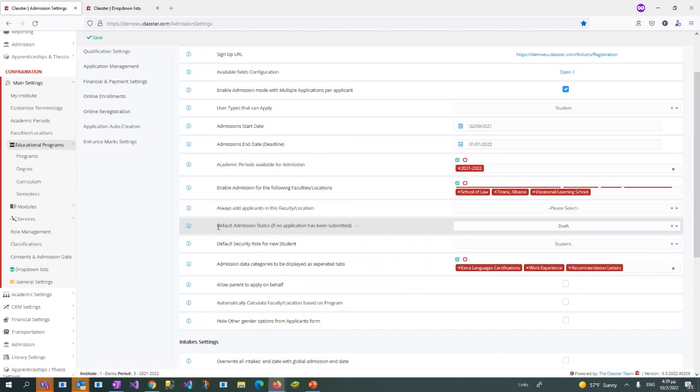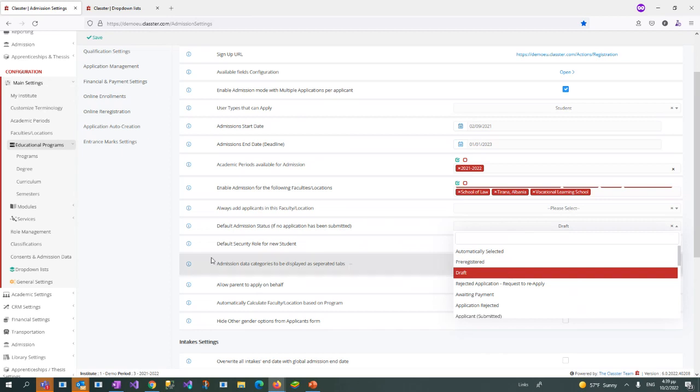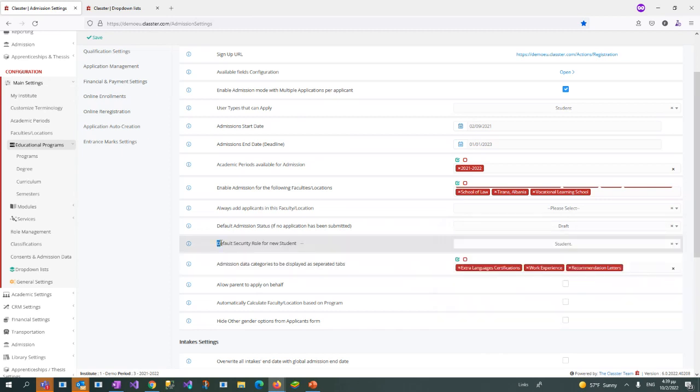The next setting is the default admission status. In any case, we need a status for all the stages in the portal. If the student has not proceeded further and has not submitted the application, then the student will be saved as draft.